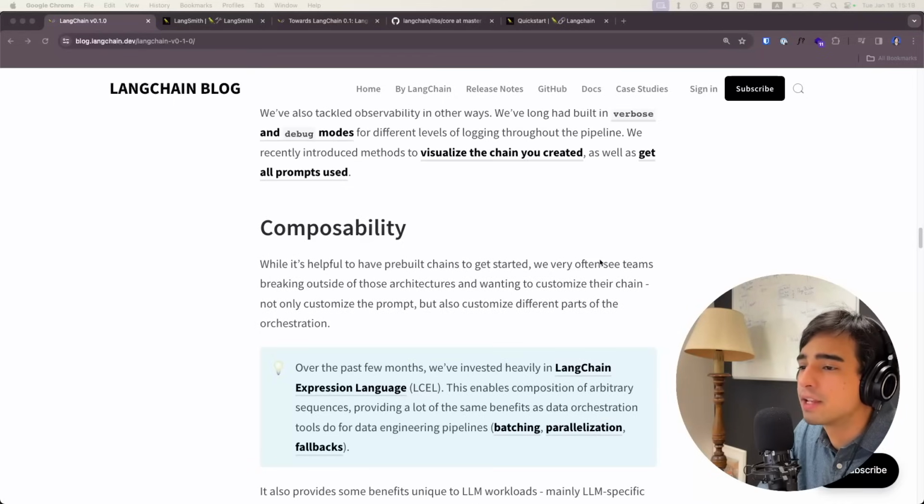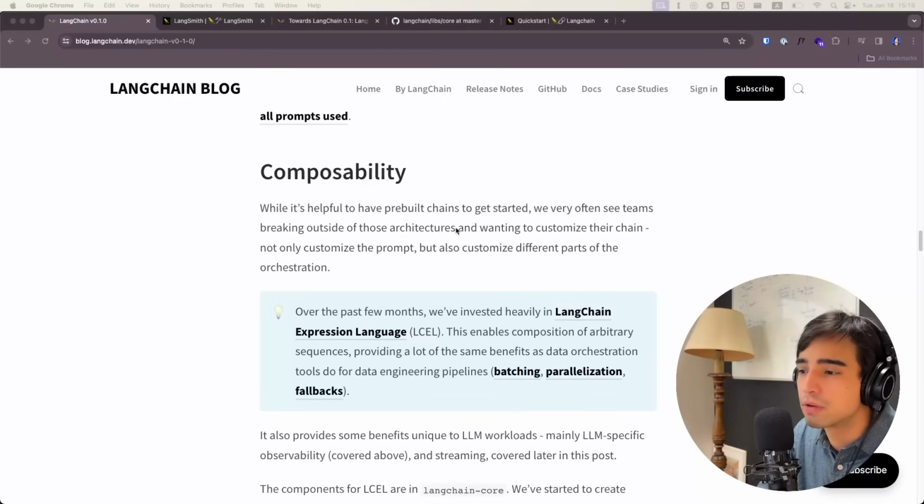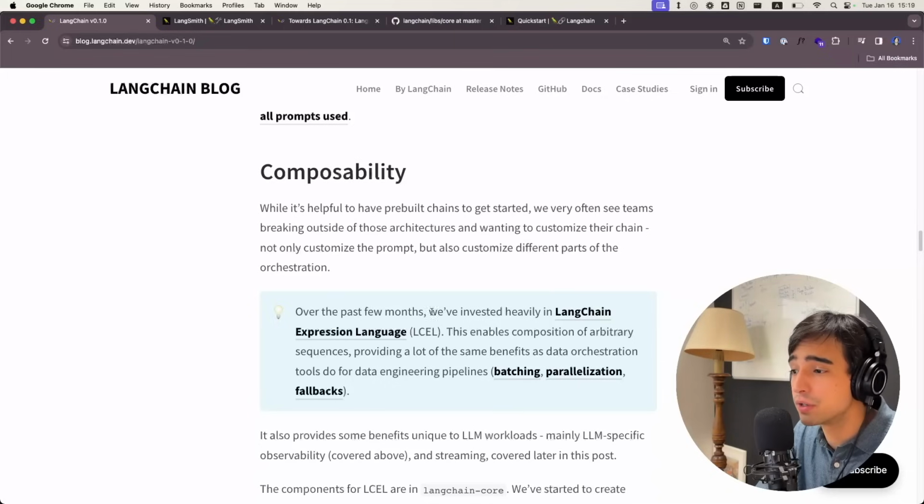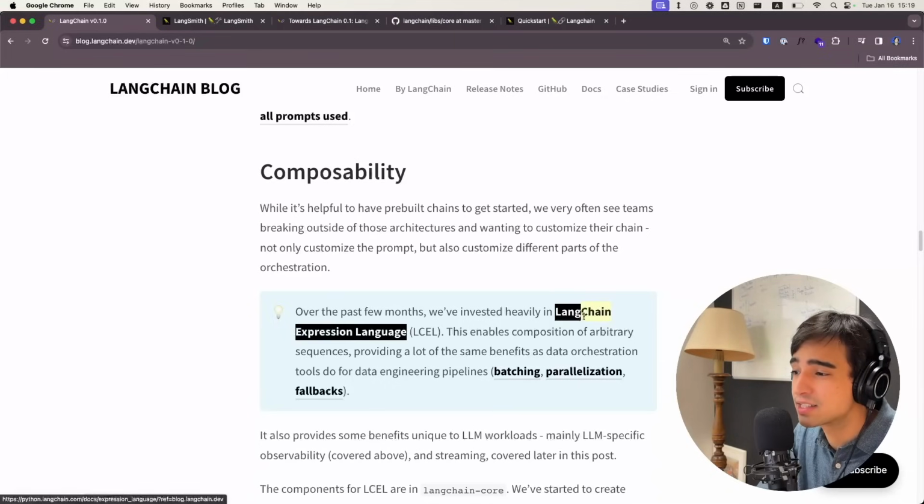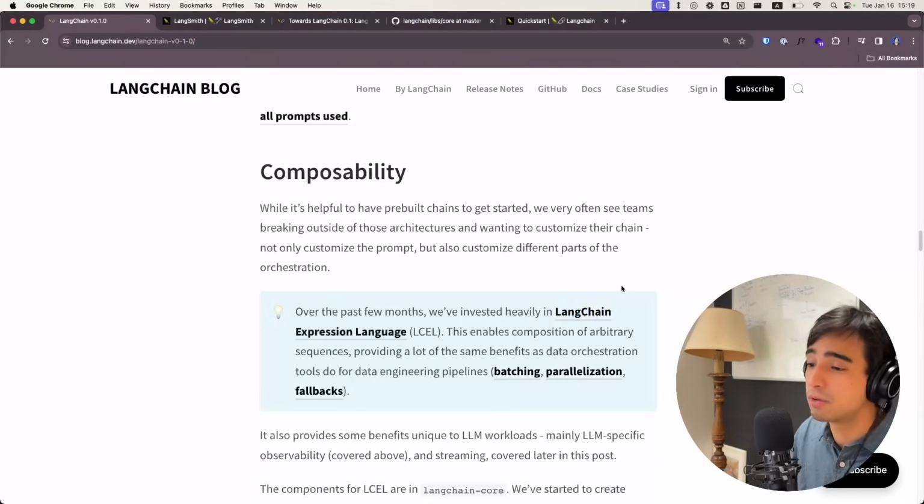Now, we also have right here a mention of composability. What is composability? It basically means that you're supposed to be able to chain different methods and components together, which I suppose is very useful if you're using LangChain, because as the name suggests, it is a library or a framework that allows you to chain different logic components together to create an application or a chain.